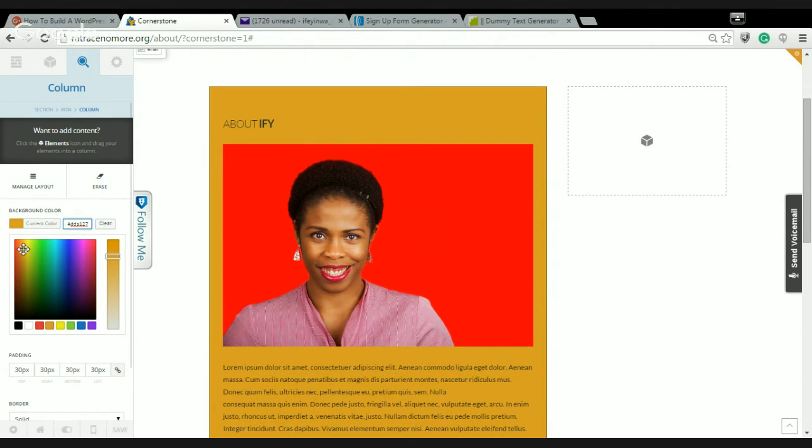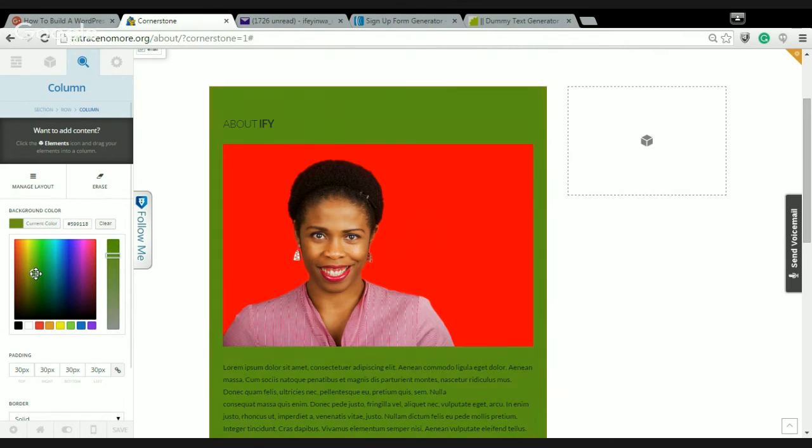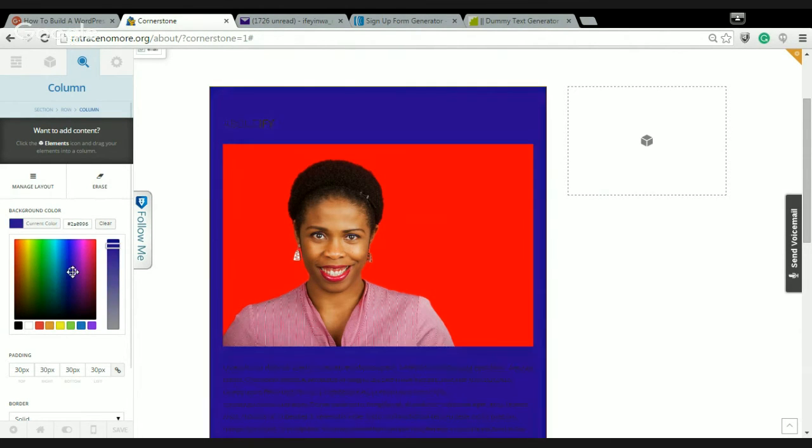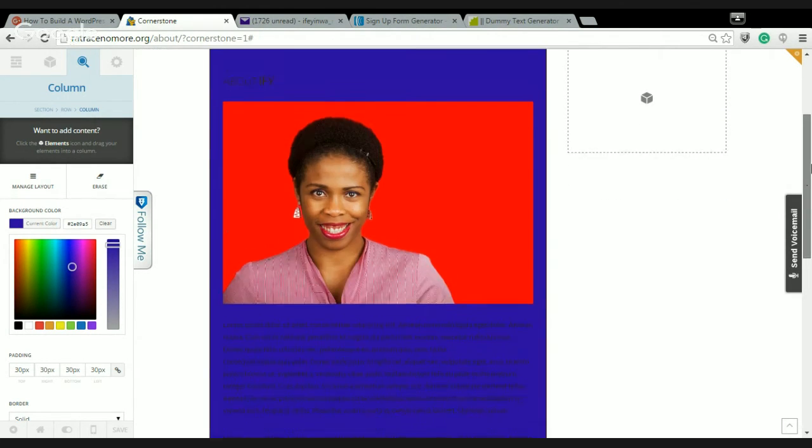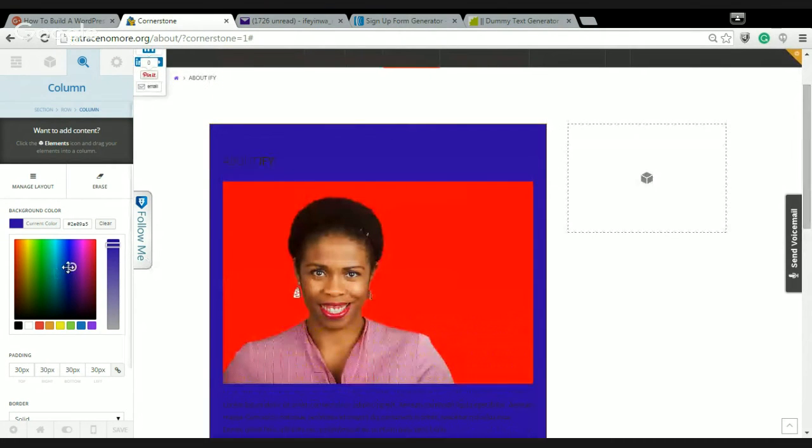The beauty of Cornerstone is, as I'm going, I'm seeing what I'm working with. So I'm saying, okay, do I want this? Do I want this? It's giving me the different colors in real time. Oh, this is blue. It's actually beautiful. This blue is actually lovely, but I think it's a little bit shouty.